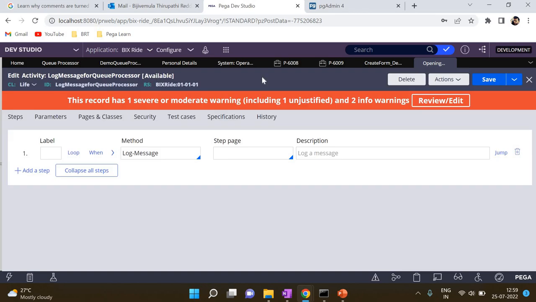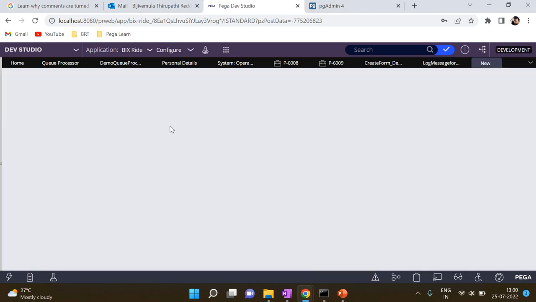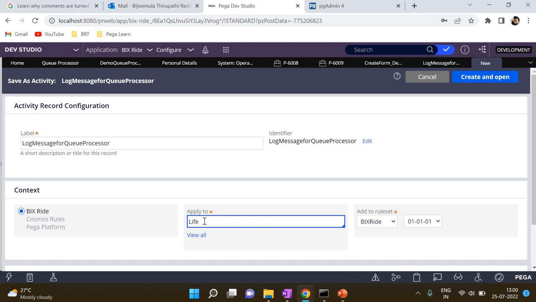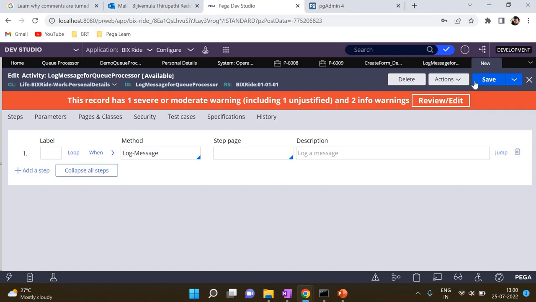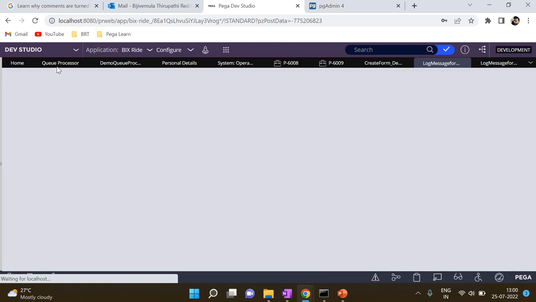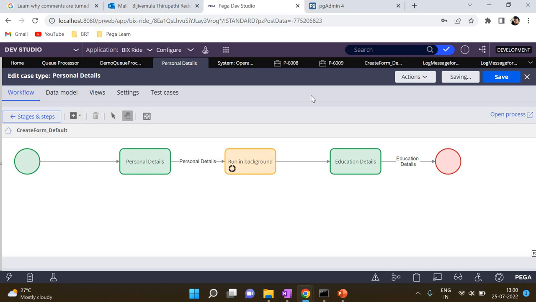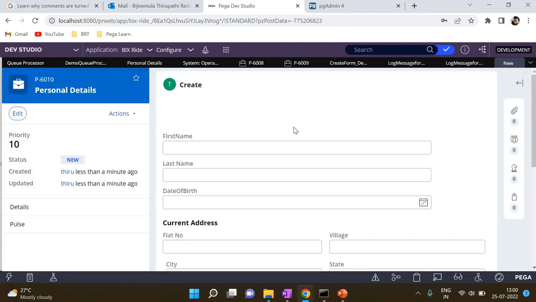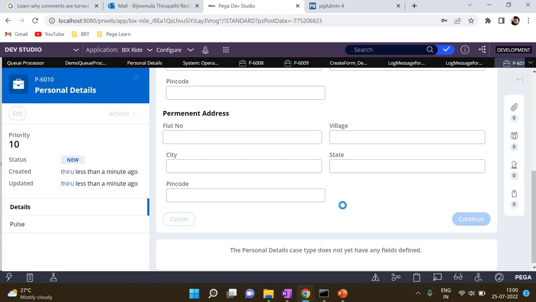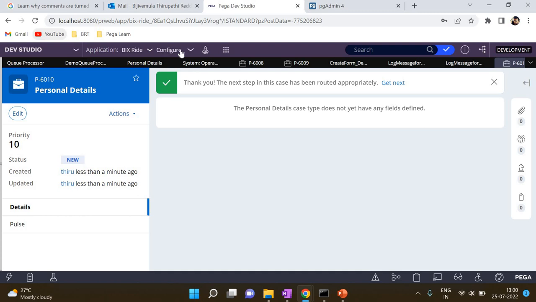Let me check for the activity. It has been created in a RAM class. Personal details. Save it. It doesn't require anymore. Save and run it. Hold for a minute. Save it in 6010.